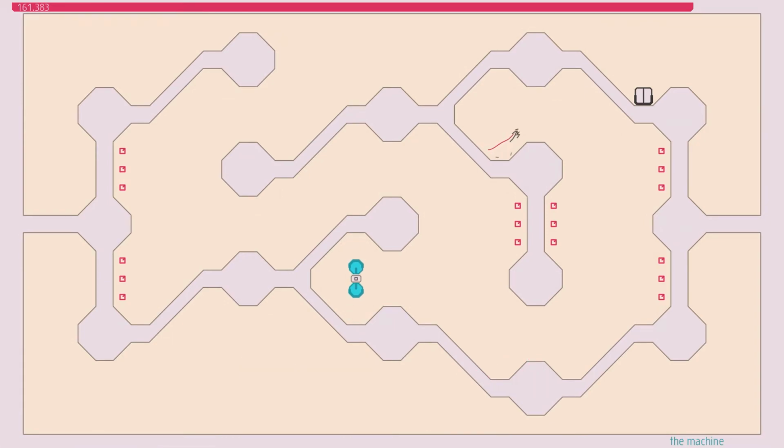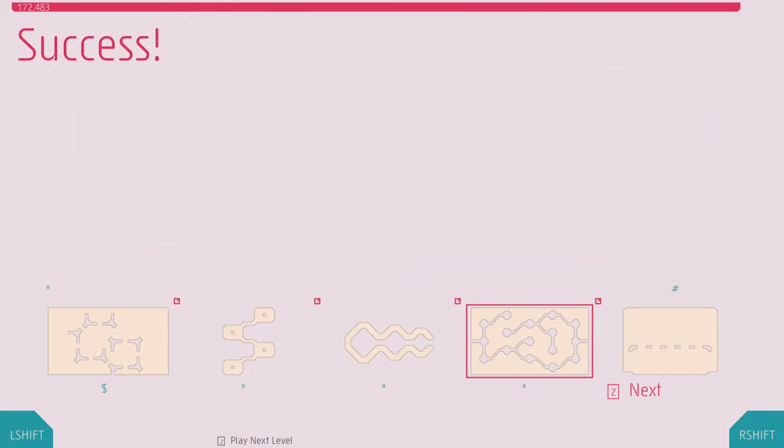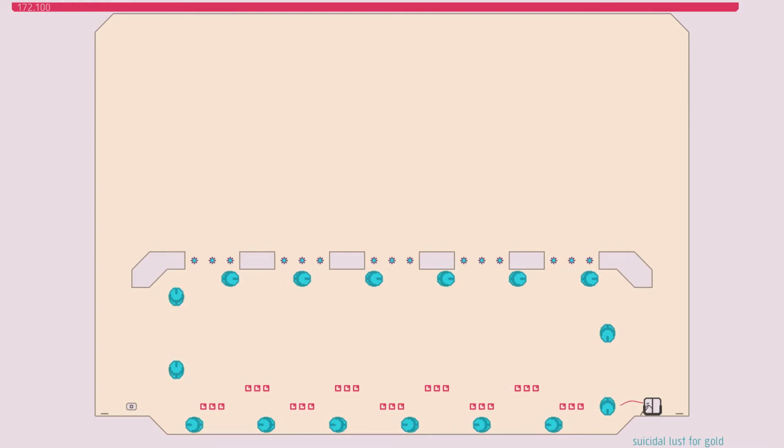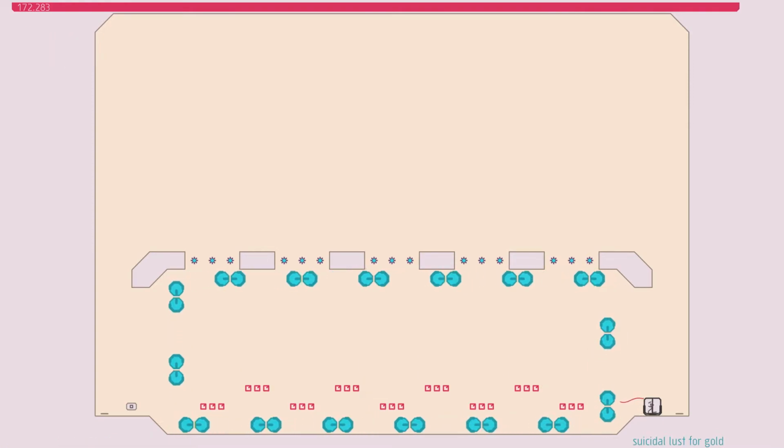This is the machine. Doing, doing, doing. Again, some really good flows here. Liking the angles. Not really much machine to it, though. And finally, we have a suicidal lust for gold. How interesting.